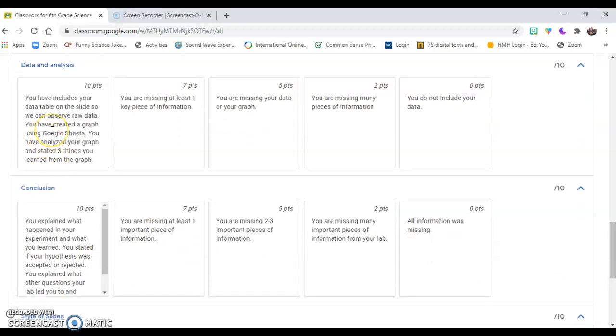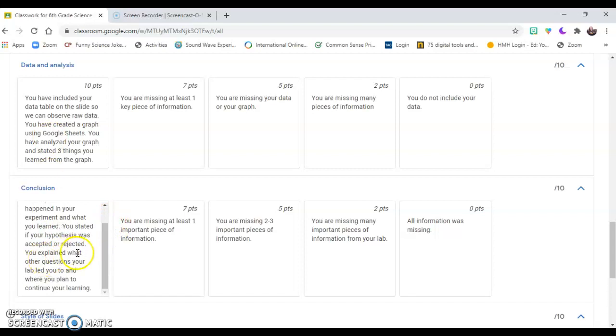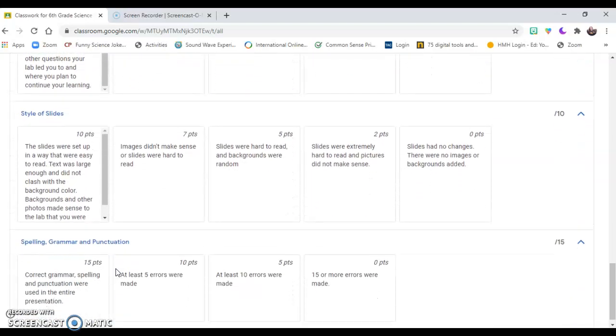Data analysis: you must have a data table showing all of the information that you collected, and you must talk about how you're analyzing the data and 3 things you're learning. Your conclusion is where you explain what's happening in your experiment and what you learned. You state if your hypothesis was accepted or rejected, and you explain other questions your lab led you to or what you plan to continue learning.